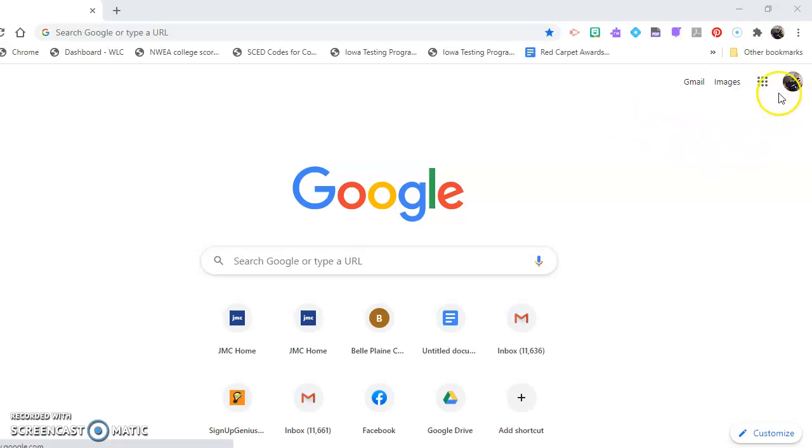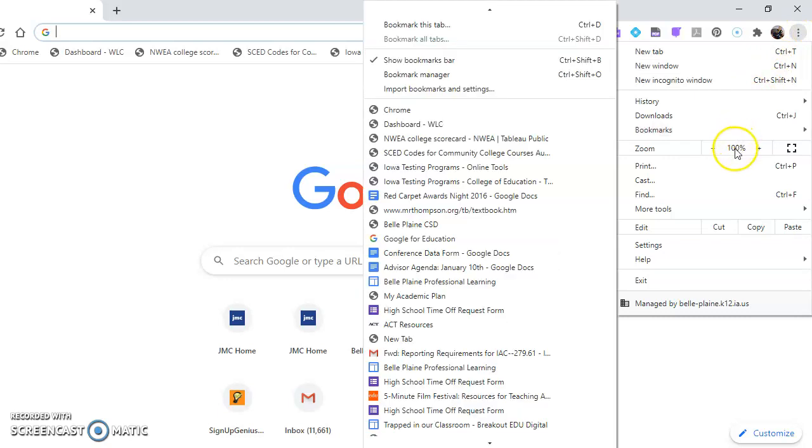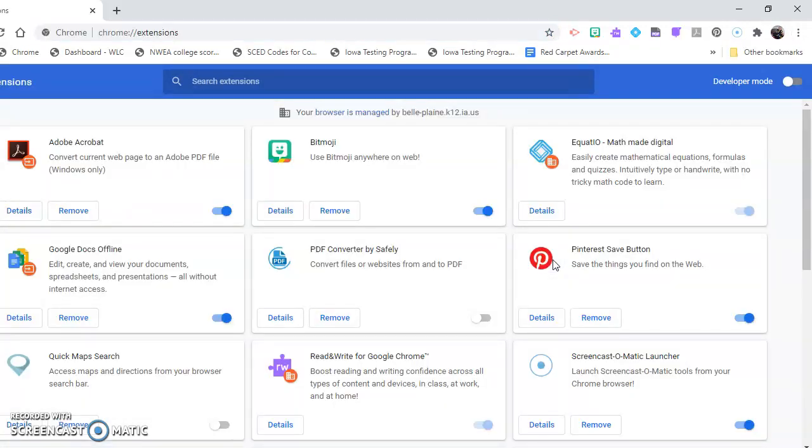If you would take your arrow, please, and go up to the three dots in the top right-hand corner. I click on those three dots, and I am going to walk my way down to More Tools. That opens up another menu, and then I will click the word Extensions. You will see this is the screen of extensions that I already have established.